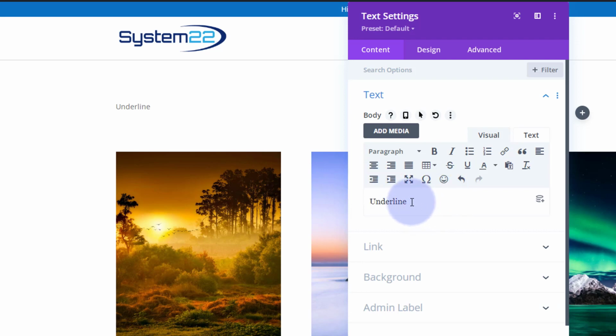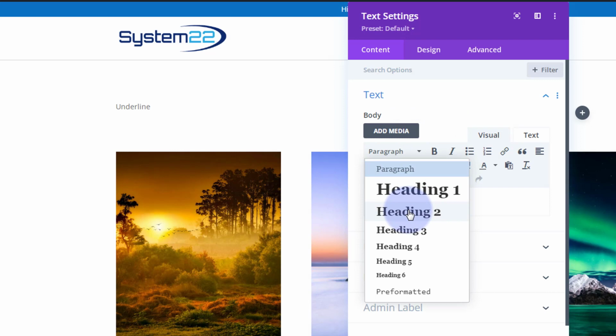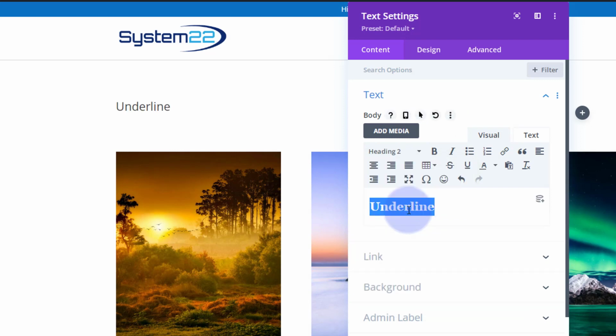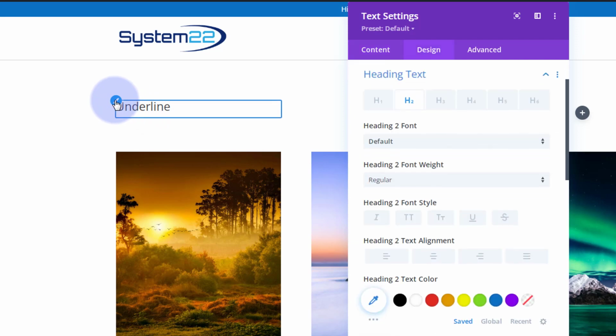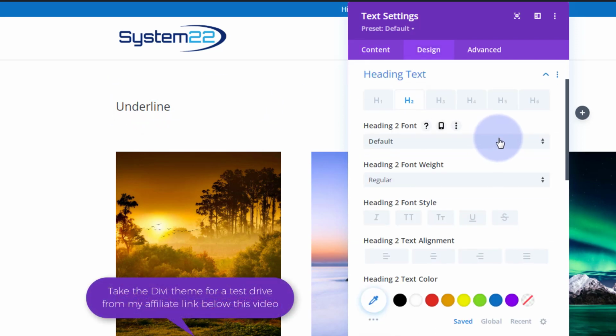Regular text module here, so I'm going to select that and we'll make it into a title by left clicking on the paragraph up here. Let's make it into a heading 2. That's fine. And let's just go ahead and decorate it a little bit. You can either go to the design tab and headings, or you can hover over the underline here, hit the little blue button with the paintbrush on it. It'll take you straight to it.